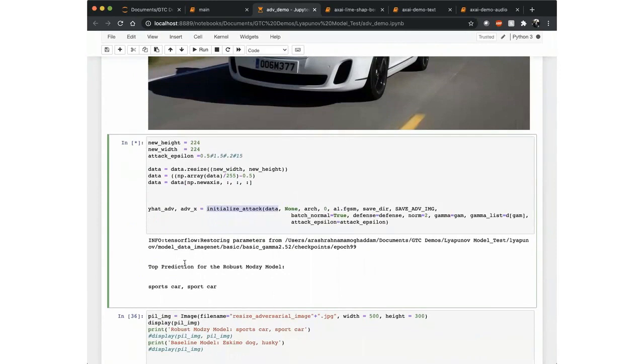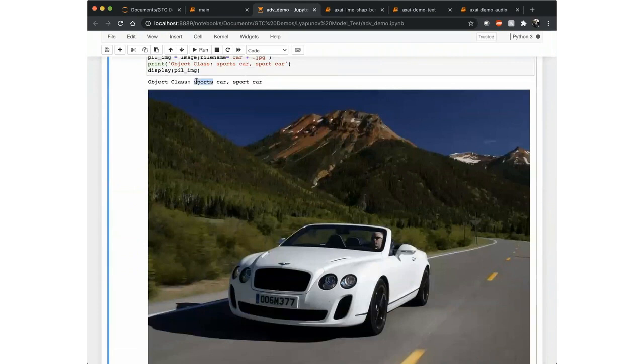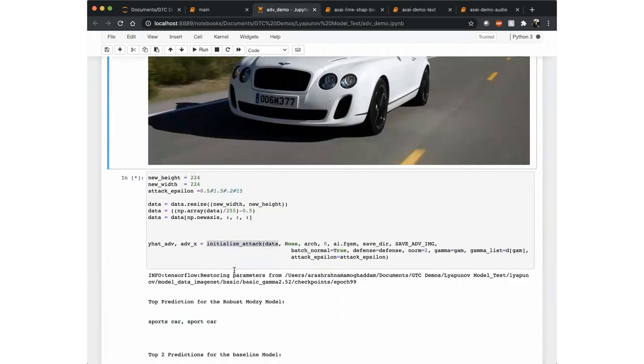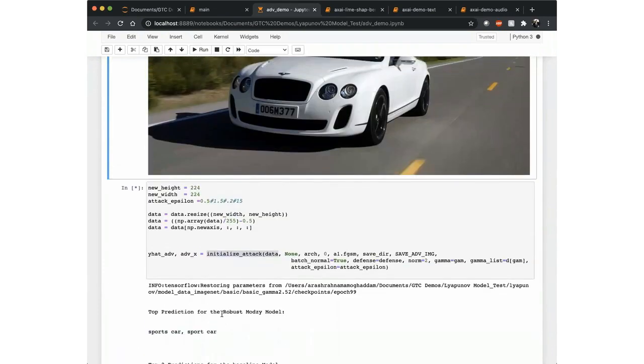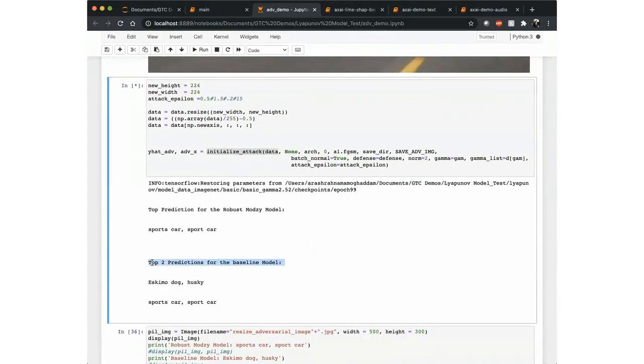So here the adversarial image is created. It's sent to our robust Modzy model, and you still get the same correct prediction as up here. But again, remember that this is on the adversarial input. It's not anymore on this image up here. And then when you look at the baseline model, the top prediction now is that this is a husky coming up to the car in the opposite lane. So obviously the baseline model gets fooled in this case.